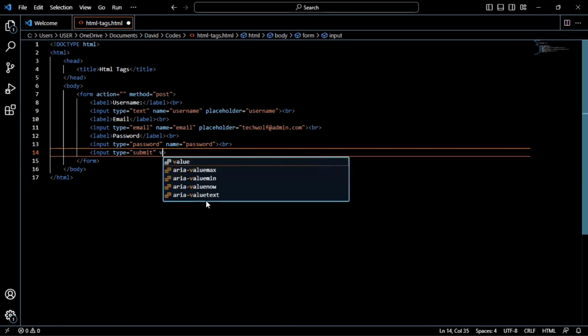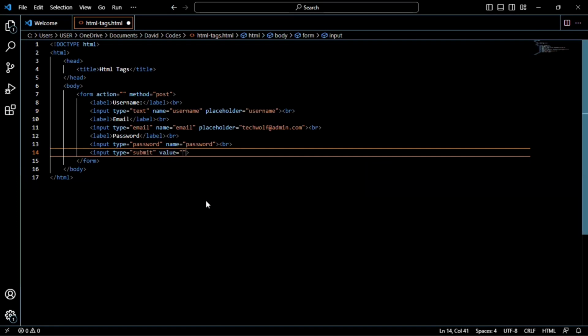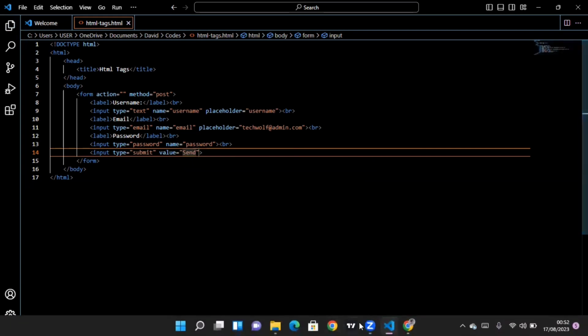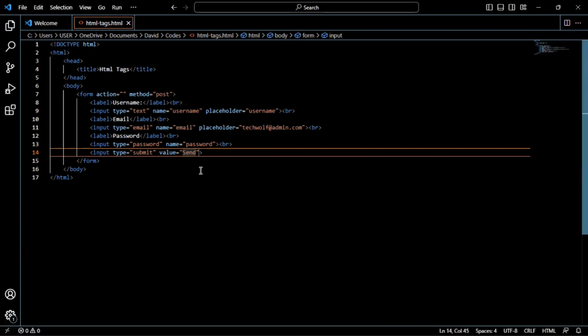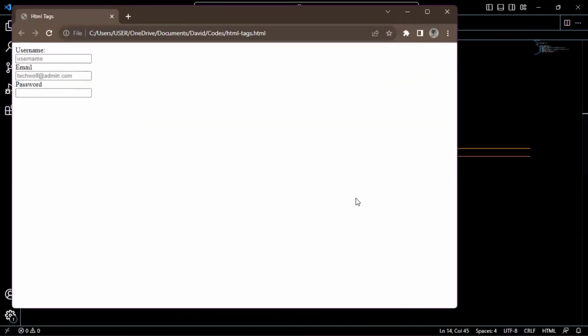Let me write value and give it submit. When I write send, it's a variable, so you can see the difference between the type and the value. Go over here, reload. So this is the send button.